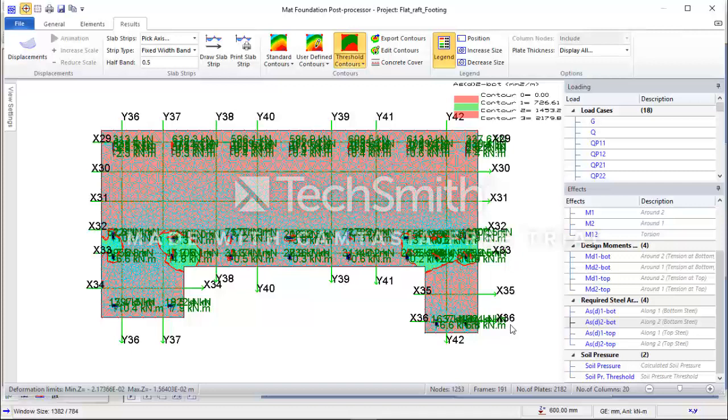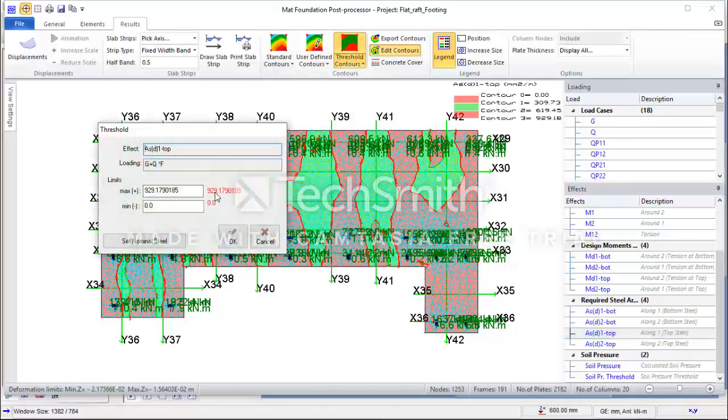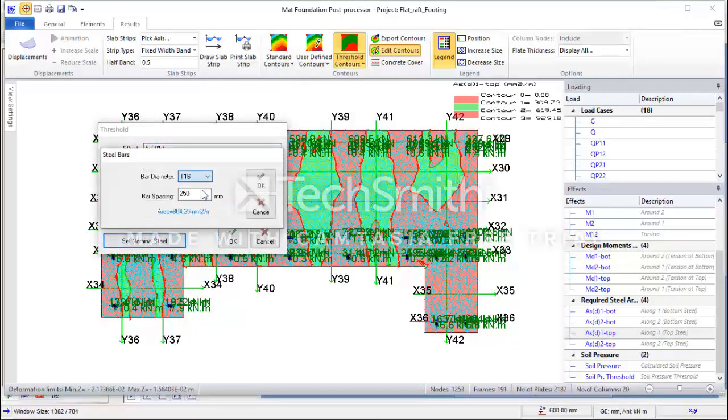We use similar reinforcement at the bottom in both directions, and the size will be 20 mm bar. I'll check the top. The reinforcement required is about 1000, close to 1000. This is 929 mm square. So this one I can specify T16 at, say, 200. At 200 will be very okay.